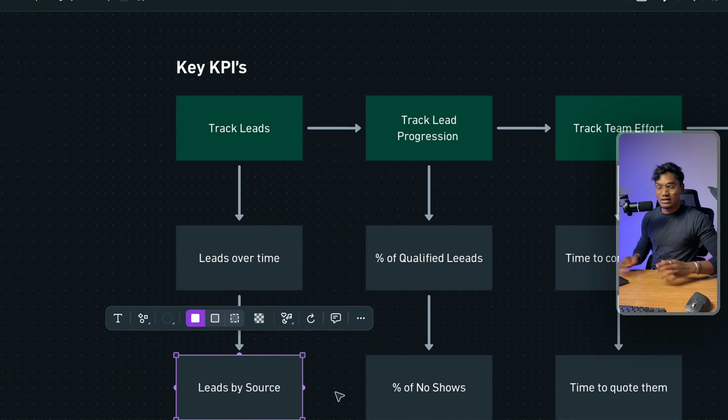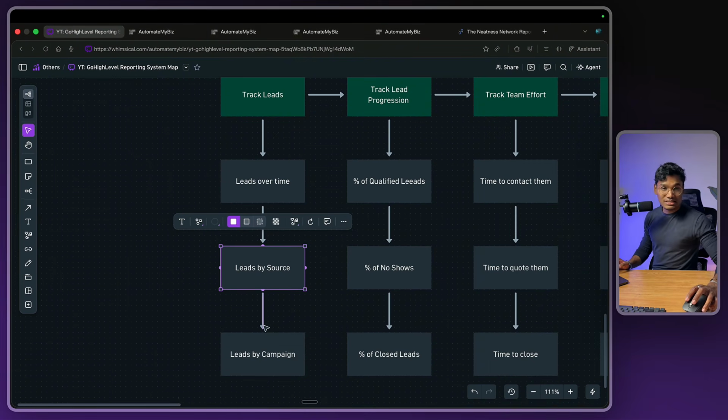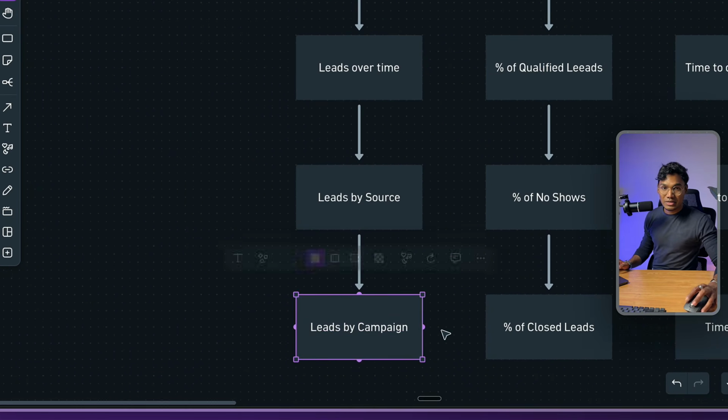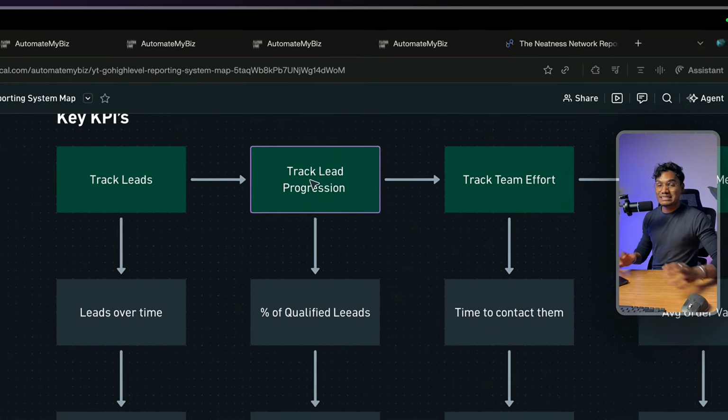Leads by source. The more specific, the better. Are they organic? Are they paid? Are they traffic? Are they offline? So that's another key important metric. And leads by campaign. If you are running Google ads, Facebook ads, it's very important for you to track them by campaigns.